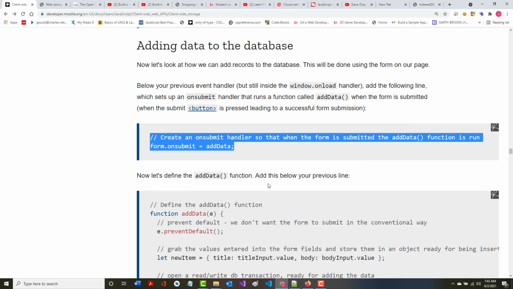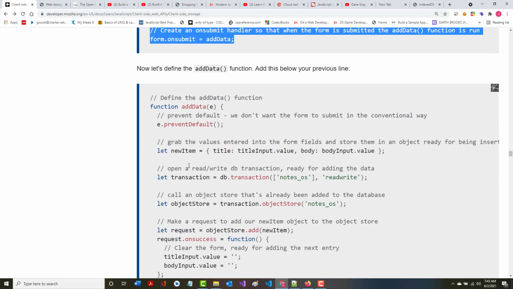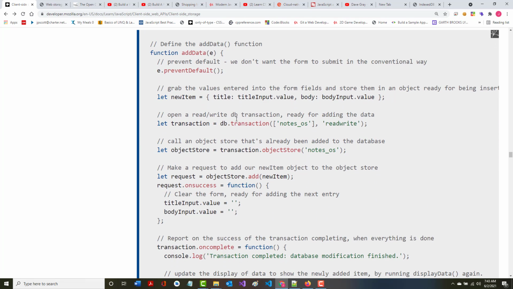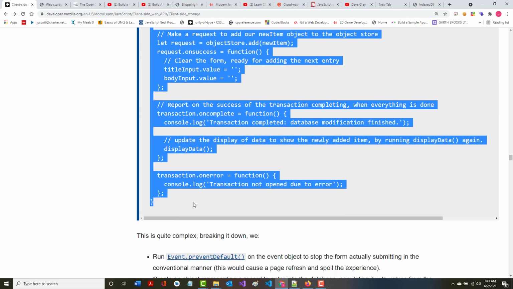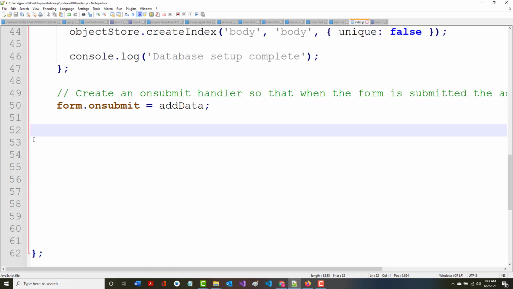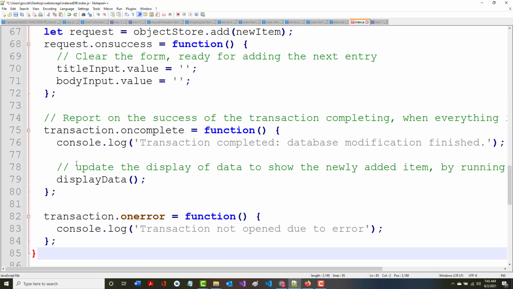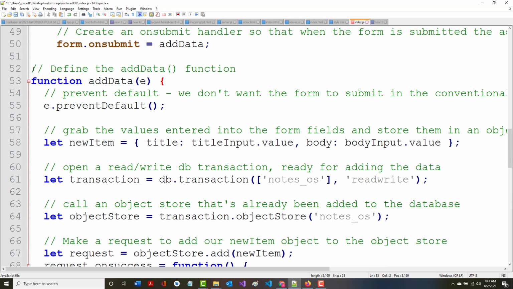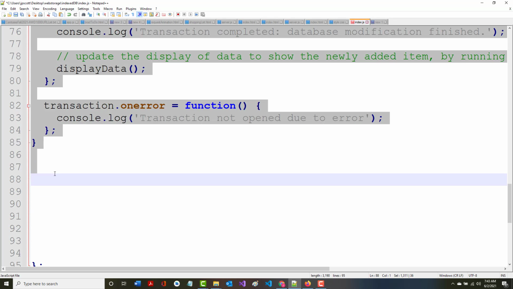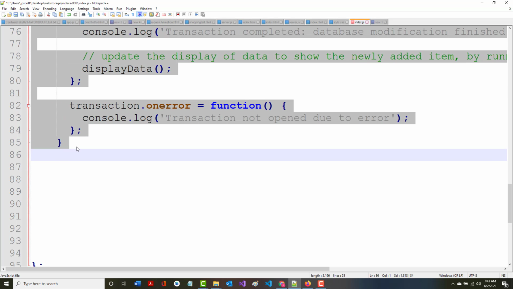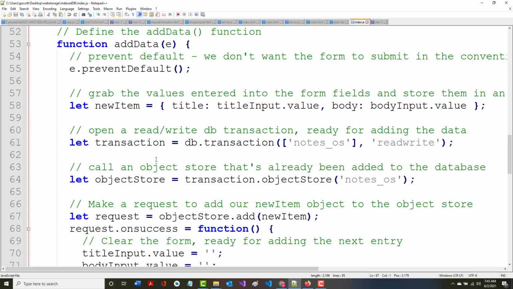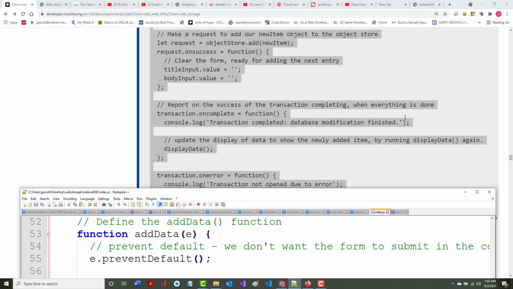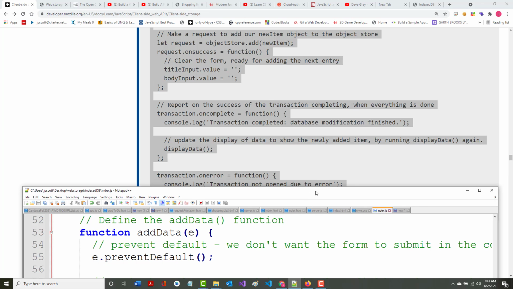All right, now let's define our addData function. So add this below your previous line. They say it's quite complex, so they're going to break it down after they add all the code. So let me first put the code in there. It's about 30 lines or so. Tab that over, save. All right, so let's do it as I've done this kind of before. So I'm going to make this smaller and then go through it here.